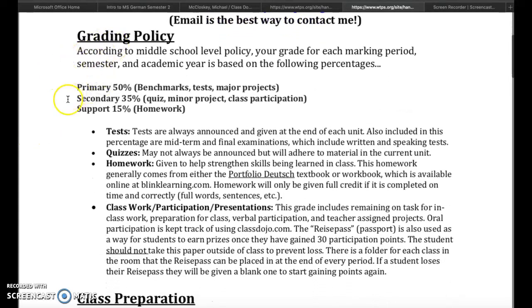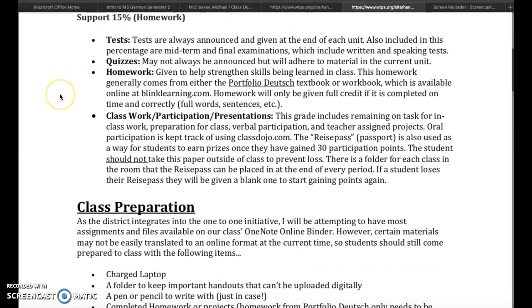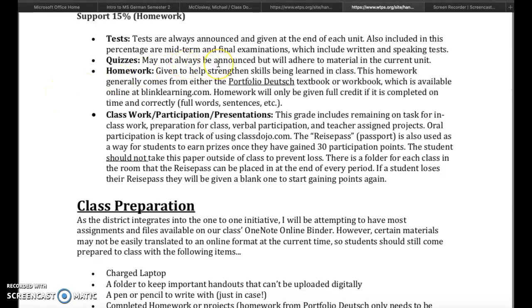So in this document, you'll see how our grade is broken down. Our tests are always announced and they're at the end of our unit. We'll have about 3 or 4 of these in our semester together, and then we will have a final exam at the end of the semester. And then quizzes, usually they are announced, and they usually have to do with something that we've been learning, something like numbers or greetings or the German-speaking countries.